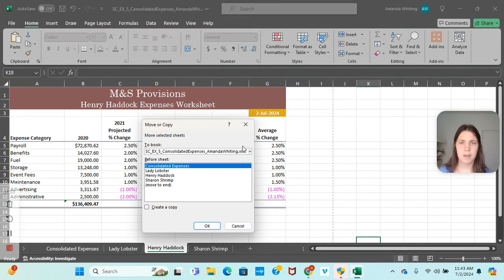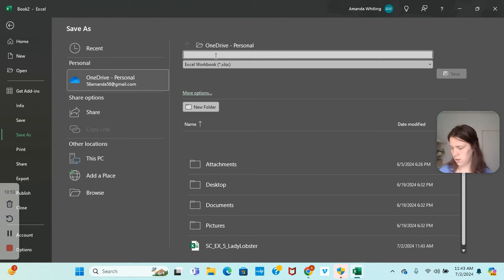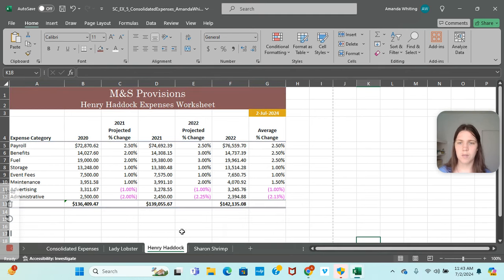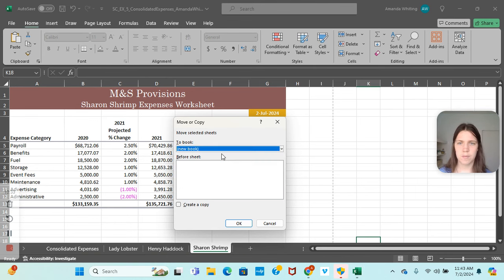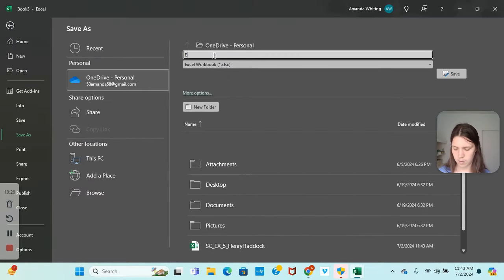So move or copy, new book, create a copy, okay. And let's rename that. And you're going to do the same for Sharon Shrimp. And save that.